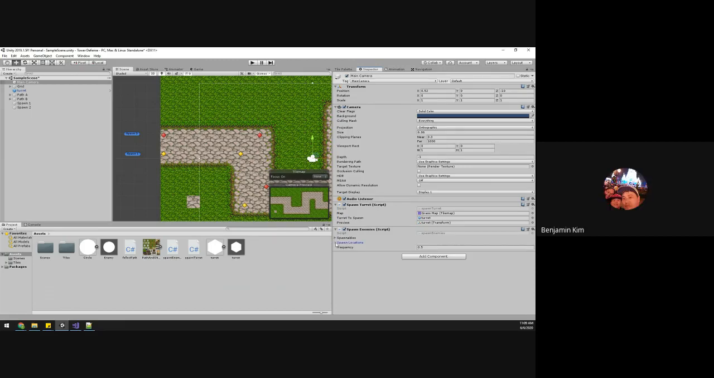Okay. Wait, something's wrong with mine. Just change the size to 2. Spawn locations, change it to 2. No, spawn locations, not spawnables. Well, you have only 1, right? So just change it to 1. No, press enter.